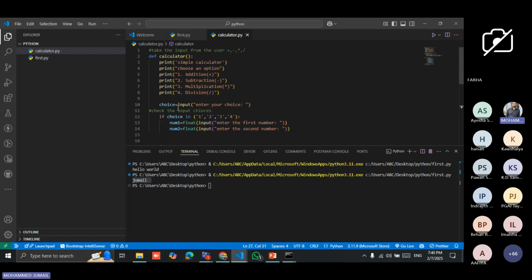In this case, I will explain again. First, we have defined the function in Python to perform the calculator, and I will tell the users how to use this application, and we have provided the options, like if you press one, it will perform the addition.